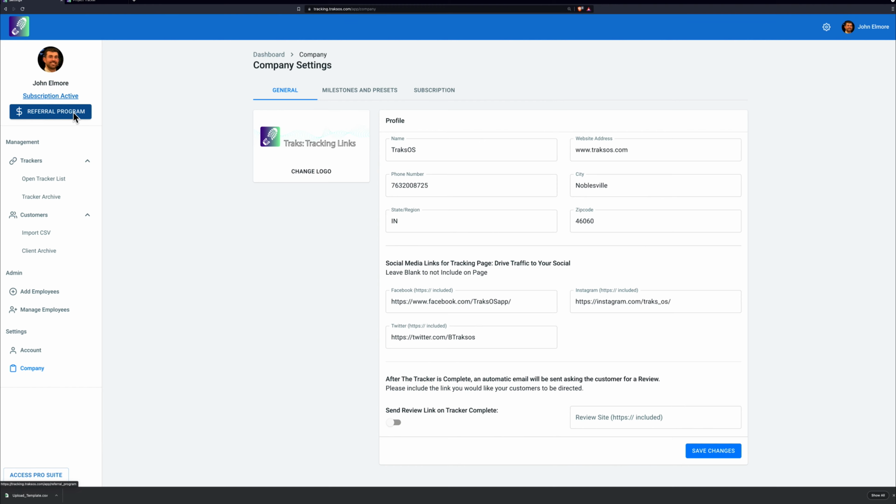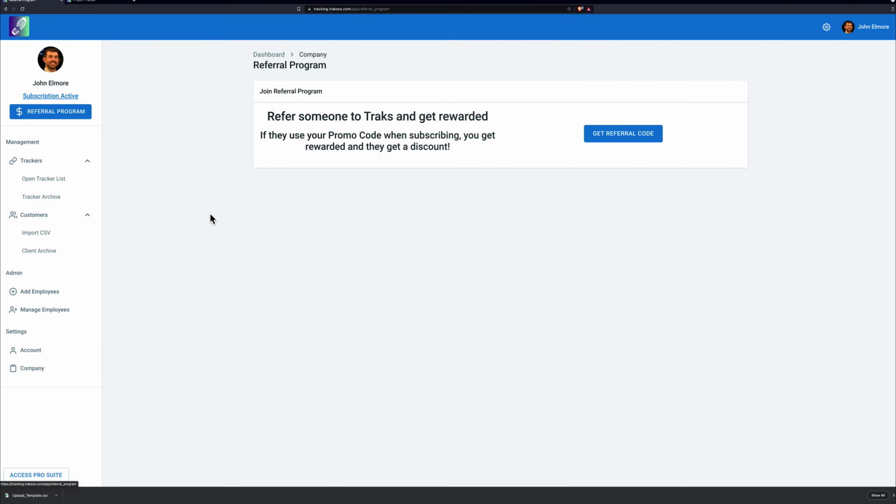Now for paying customers, on the subscription we also have a referral program. If you click Referral Program, you can register to get a referral code. That code is designed so that you can give another company a discount on Traks, and then you will also receive a credit for a free month of premium tracking access. So this company has not joined the referral program yet, so I'll just click Get Referral Code.